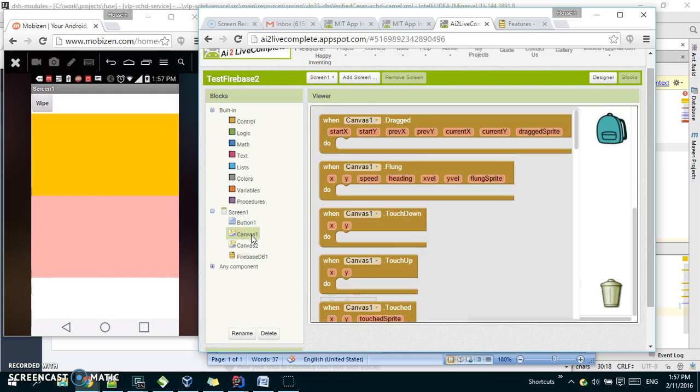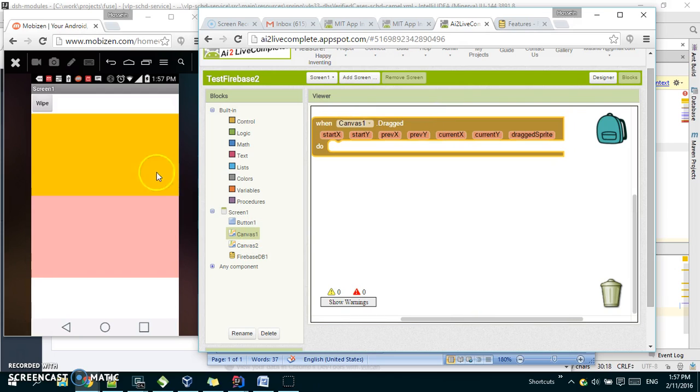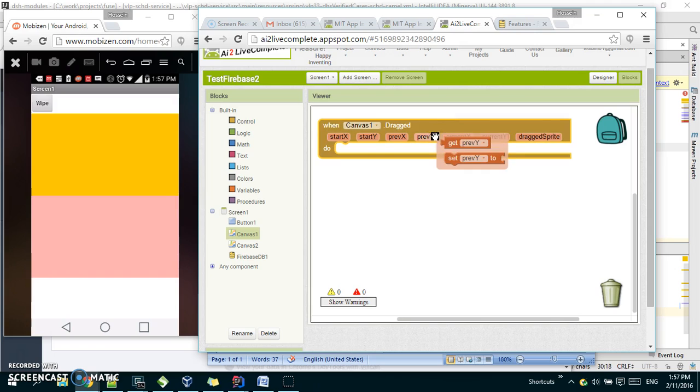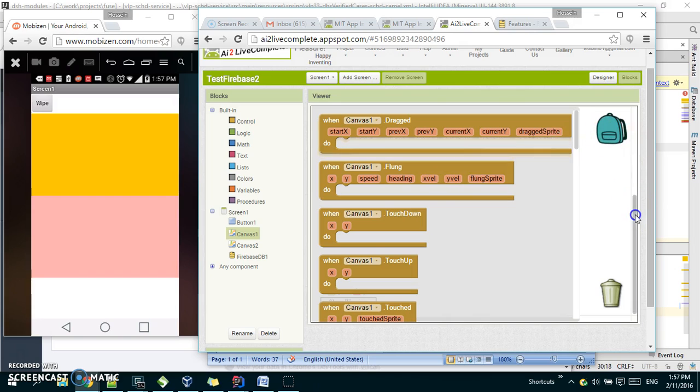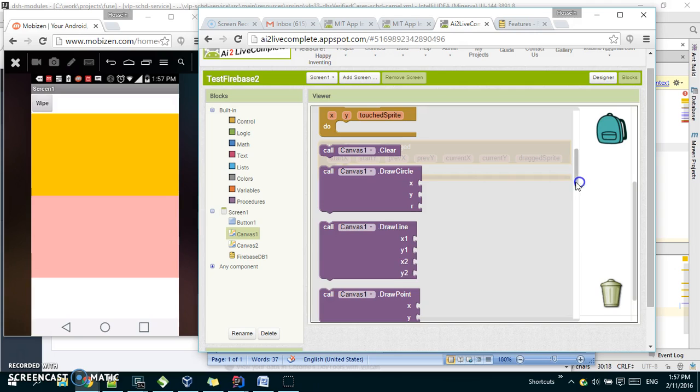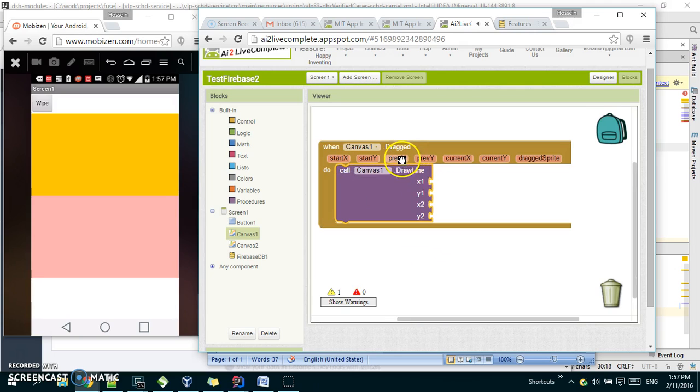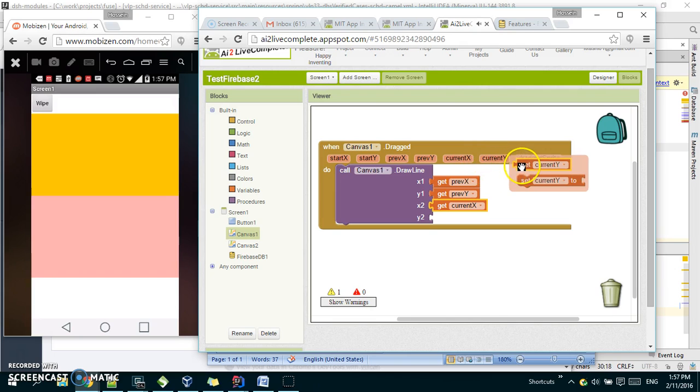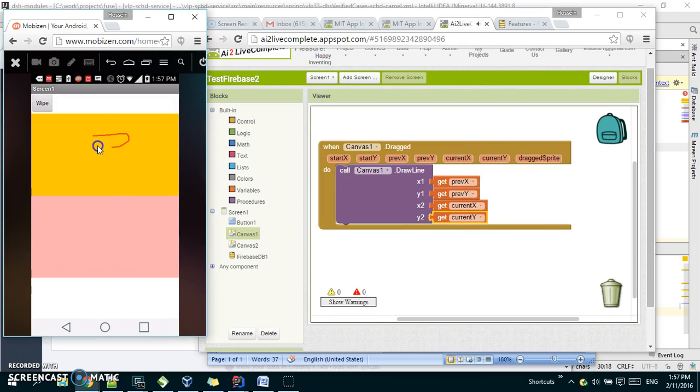So for the canvas, once we select it, we are saying that once it is dragged, that means once we actually drag our finger across the screen, what do we want to do? First of all, we want to be able to draw a line. So Canvas1, once it is dragged, we want to draw a line. We scroll down, and you notice that there is a draw line block. We drop it here, and we want to go from the previous X and previous Y to the current location, which is the current X and then current Y.